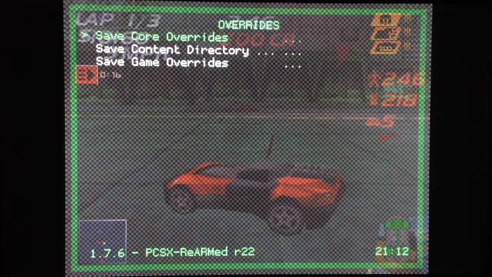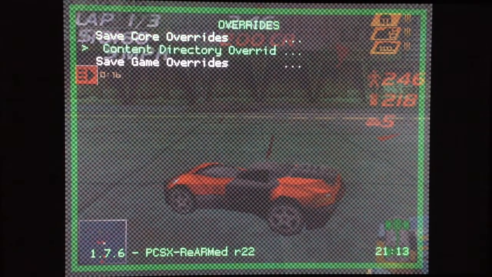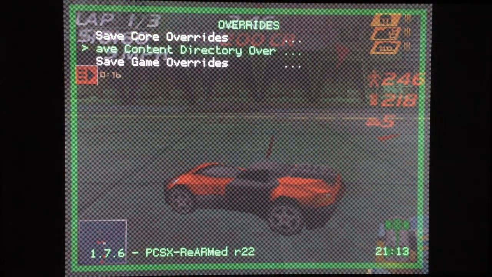you have three options: save core override, save content directory override, and save game override. The first will save the overlays on all the games, the PS1 games, so all games which are related to the Rearmed emulator. If you go for the second option, you will only save for the games included in a folder, so it's very similar to the first, because we're talking about all PS1 games in the same folder.